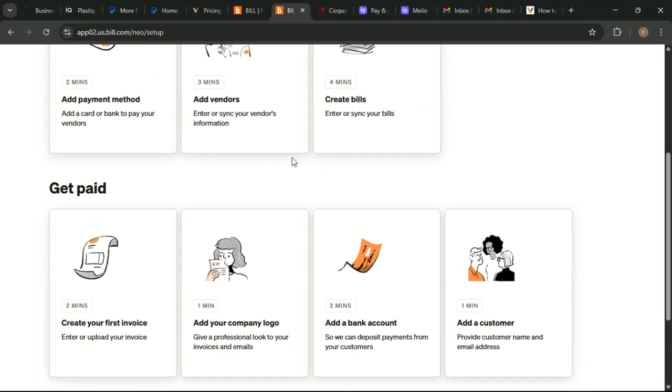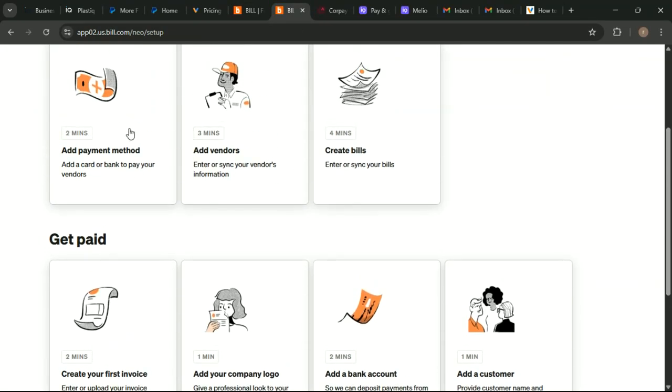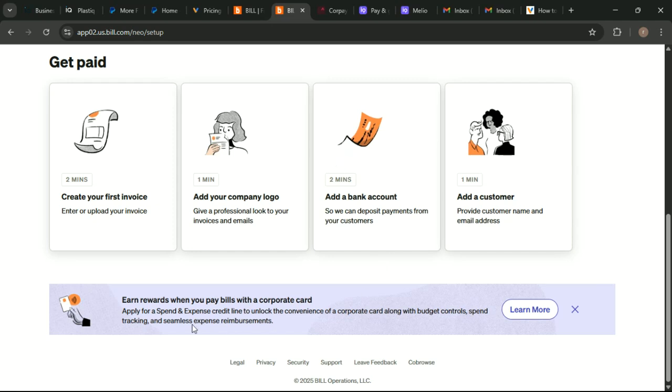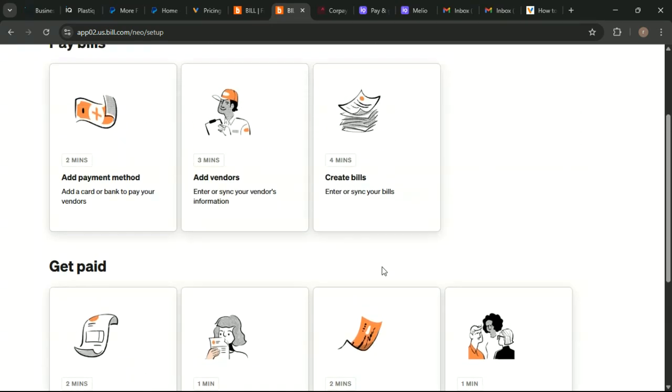When you log in, you have a nice simple dashboard that guides you through the process of adding your payment methods, vendors, bills, etc. And there is even the option to use a corporate card here. And once you're set up, you can set accounts payable on autopilot so that when bills are coming in on a regular basis, say you have a client that pays you every month on the 5th of the month or something like that, you add it to your system and Bill takes care of it for you.